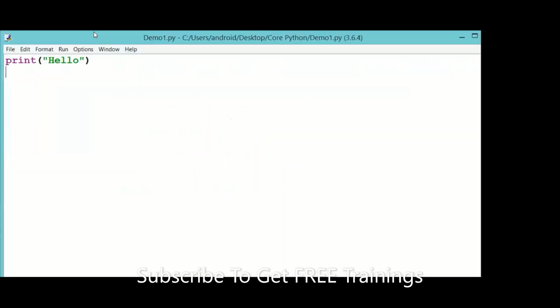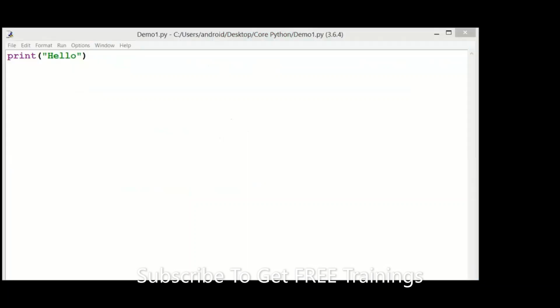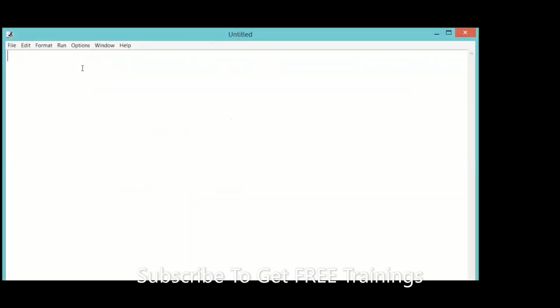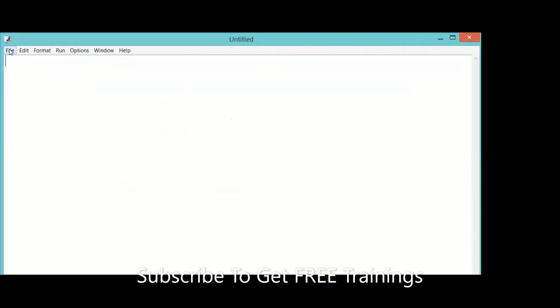Now here, I'm just going to File, New File. I'm taking a new file. When I take a new file, you'll be getting an empty document like this. You can see the empty document on screen now, right? Now write the program, whatever program you have.